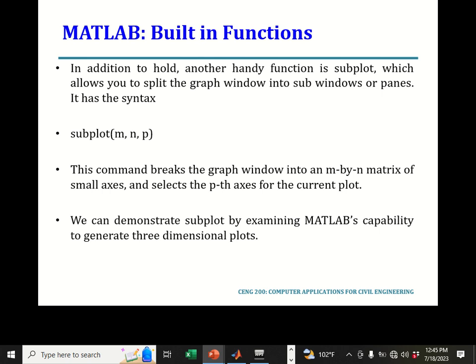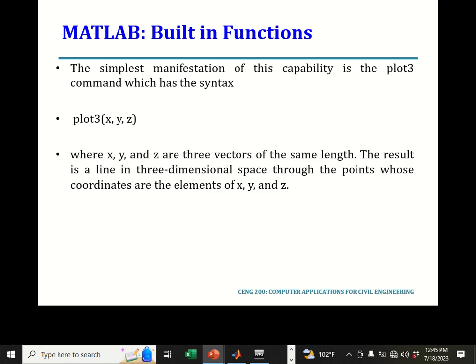Subplot is something else. For a 3-dimensional graph, you can use the command plot3. Plot3 will divide the graph into 3 dimensions, x, y and z. So now you can plot 3 axes. Okay.